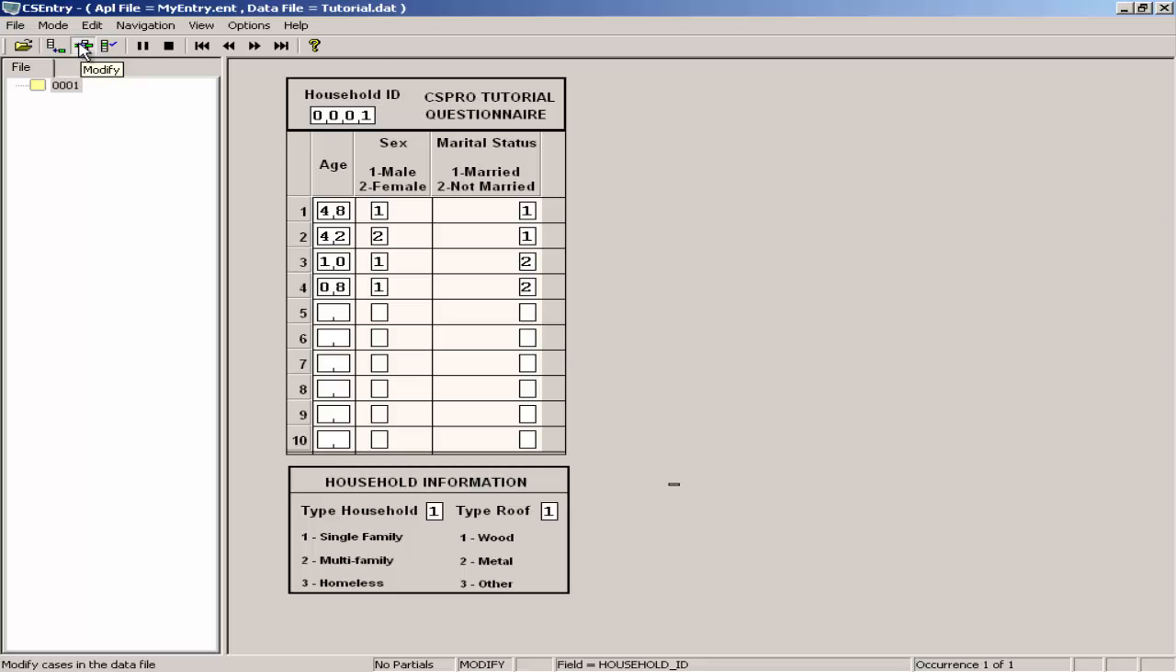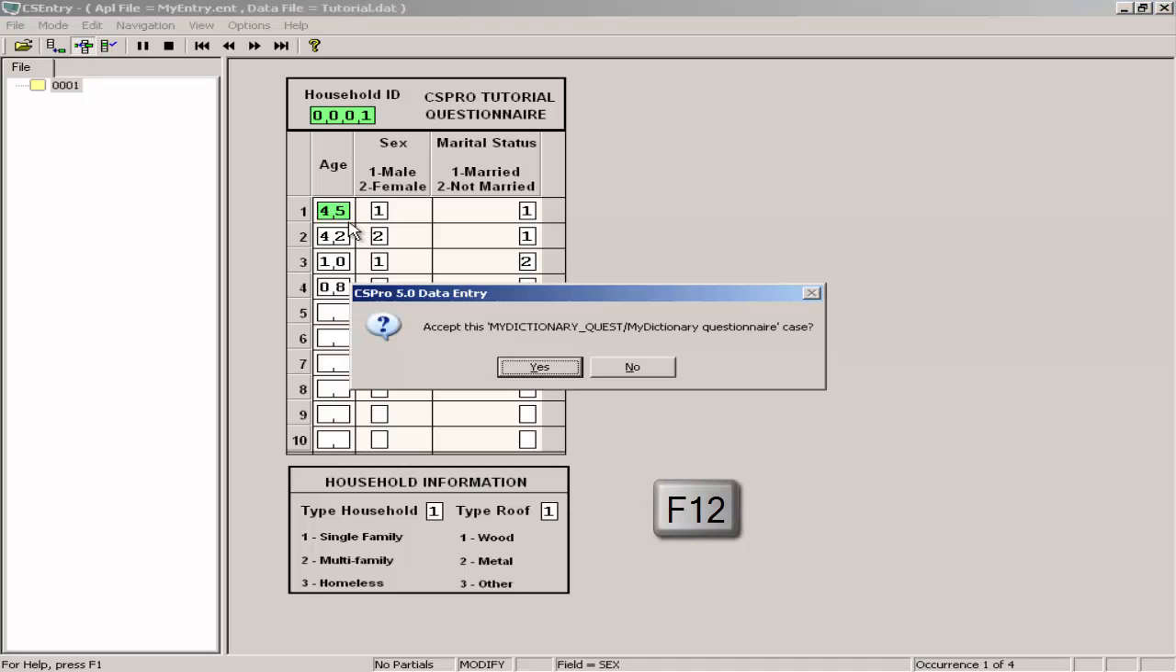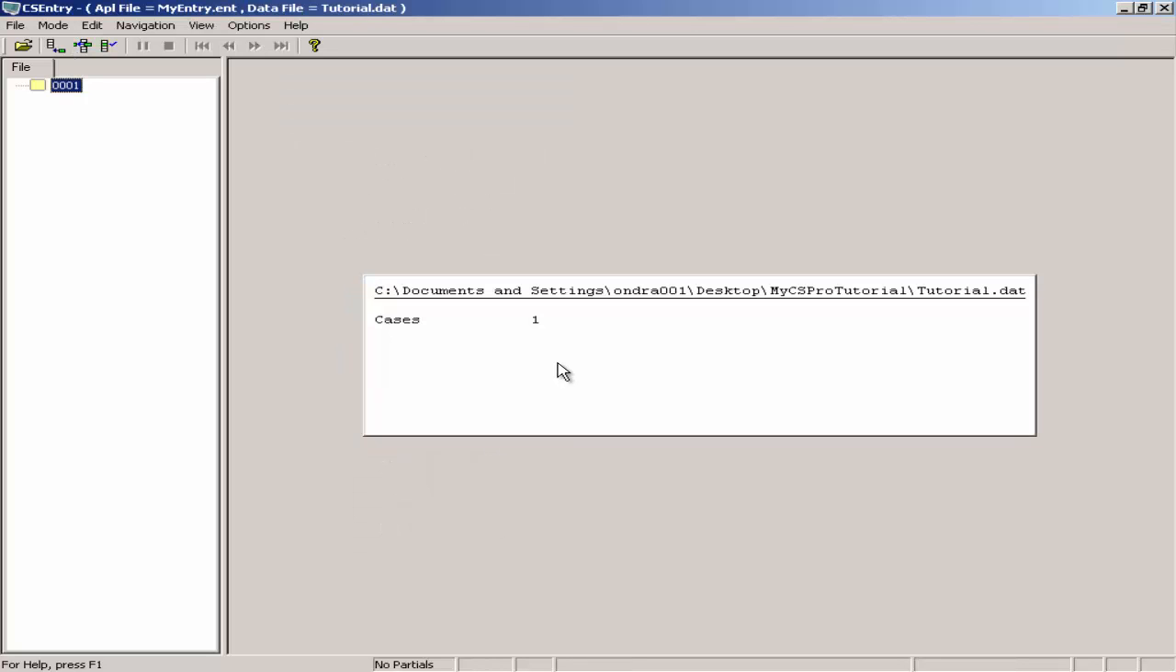You should see the first form with the value 1 showing for the ID item. Click on age 48 of the person's form. Type 45 into the age field. Press F12 to indicate you have finished making your changes. CS Entry will ask you to accept the case. Click Yes. CS Pro will save your changes and exit from Modify Mode.